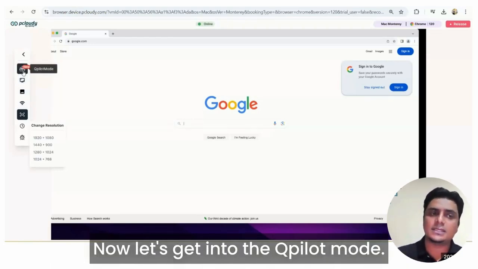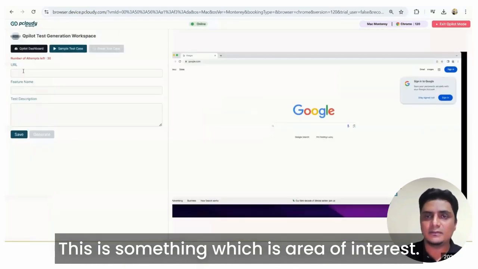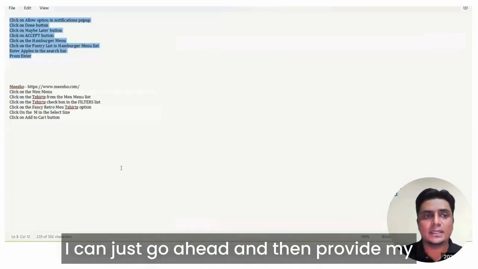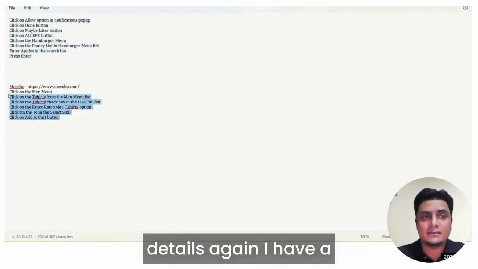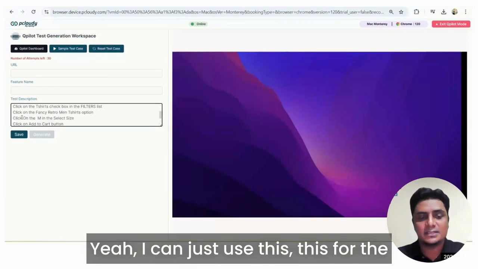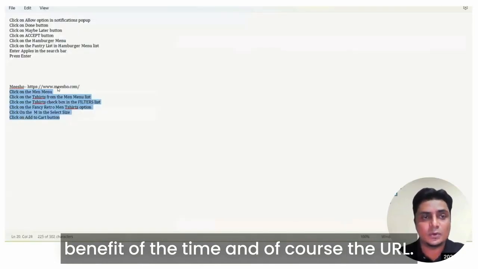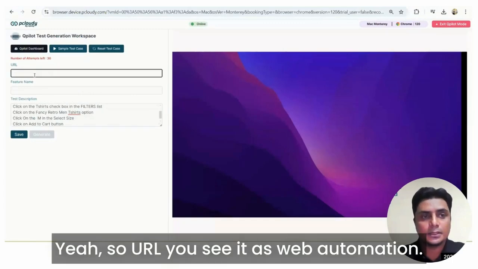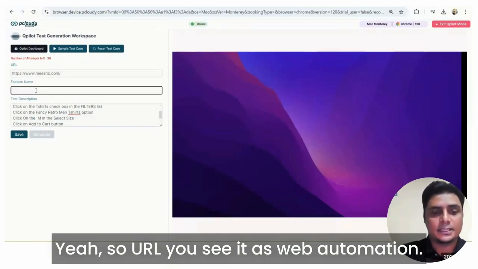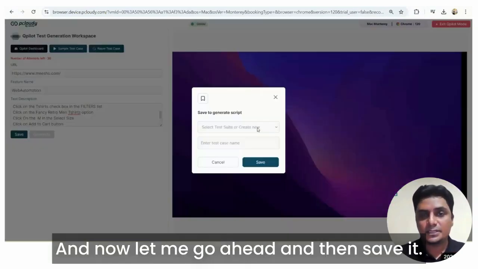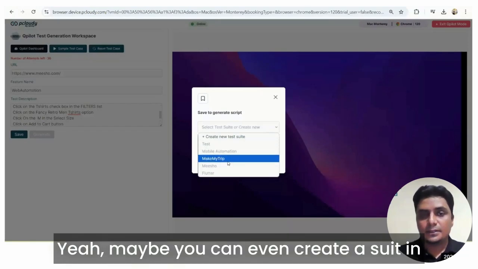So now let's get into the Qpilot mode. This is something of interest. I can just go ahead and provide my details. Again, I have a feature file already created. I can just publish this for the benefit of time, and of course the URL. That's the URL. I say it as web automation. Right, and now let me go ahead and save it.